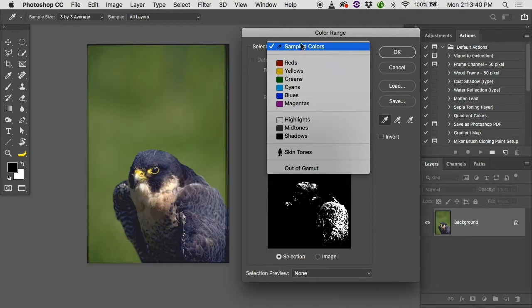But if you had an image that had a lot of strong reds or different colors in it, you could tell it to select the reds or the yellows or the greens or the cyans, the blues, magentas, or the highlights or the midtones or the shadows or skin tones. If there were some people in there and you want to just play around with the skin tones, or play around with everything except the skin tones, you could tell it to select skin tones. But we're going to stay with sampled colors.